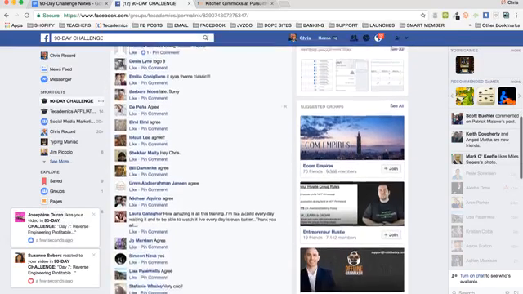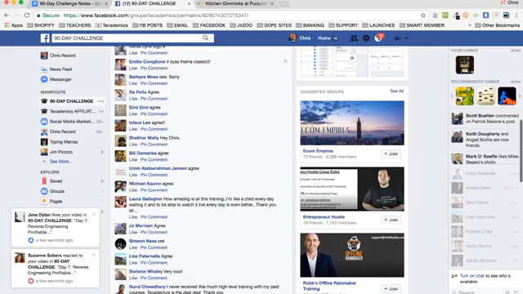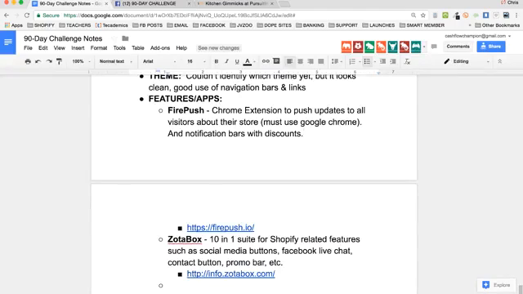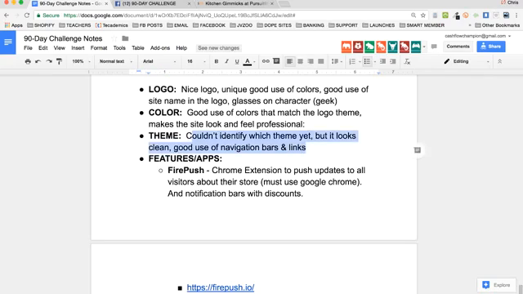Roderick says they're using the classic theme. It says theme classic. Perfect. I must have just typed something in wrong. So classic theme. Let's go back up here to theme. Classic theme. It looks clean with good use of stuff.